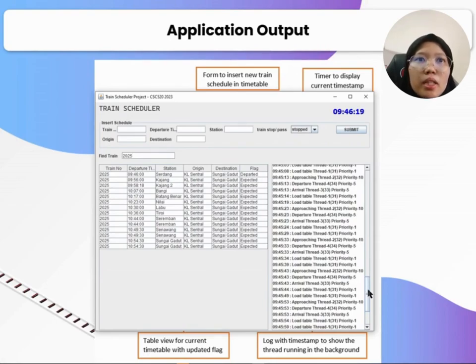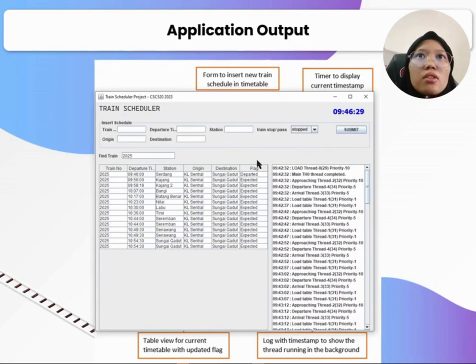Each time the thread keeps looping, it will show the log here. For example, I will show you the first log, the first thread. The first thread, the main TH0 thread, is completed. This is the log. First, it will run TH0. TH0 will run one time only. Then after TH0 is done executing, the approaching thread will follow. Next, the departure thread, arrival thread, and load table.